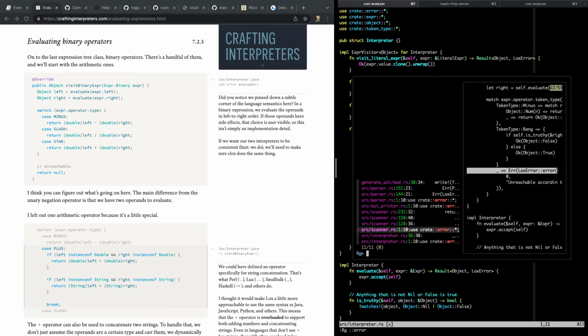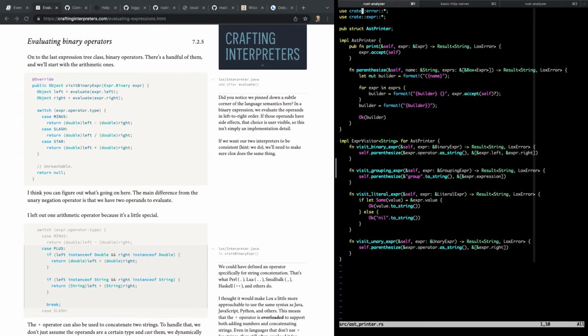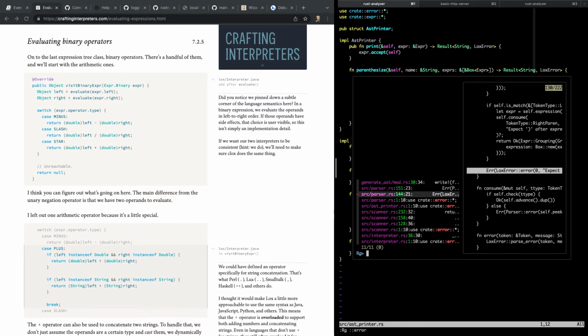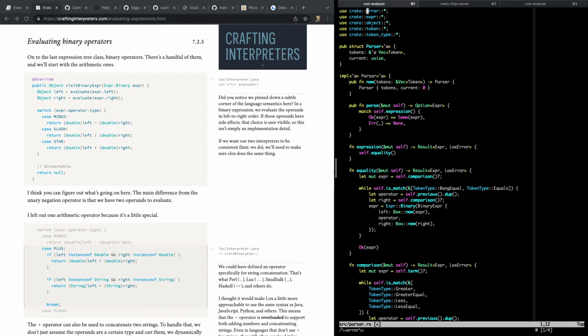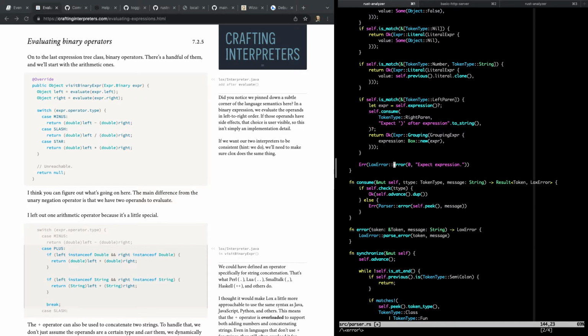Scanner, we did AST printer. Let's do that one. Oh, this one we have error, but we're not using the error function. Okay, that's fine. And then parser. Yeah, we got it here. Oh, and then we're gonna have to clean that up too, right? Because we're passing this in here. Parser error is expecting a string, and so this is taking a string now.